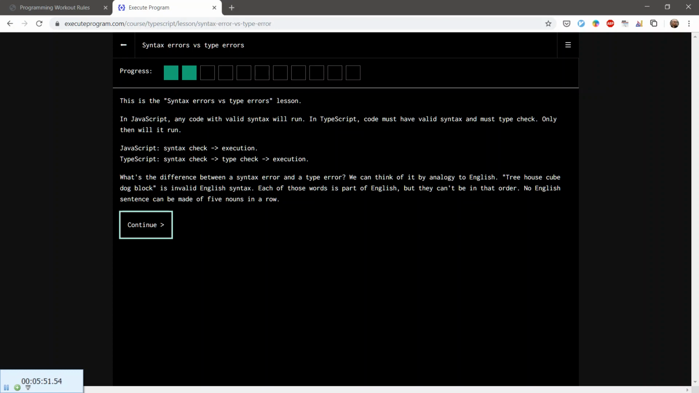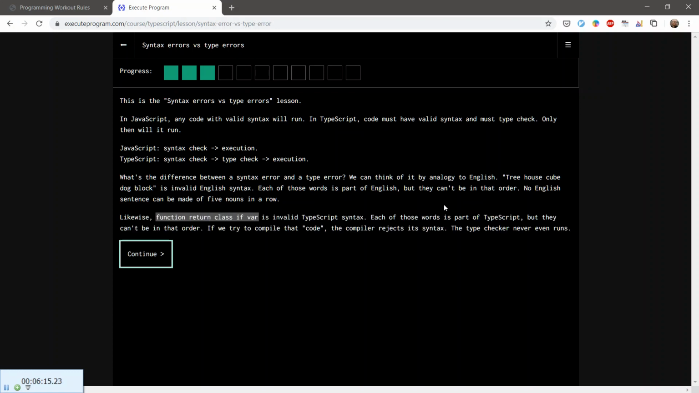What's the difference between a syntax error and a type error? We can think of it by analogy to English. "Tree house cube dog block" is invalid English syntax. Each of those words is part of English, but they can't be in that order. No English sentence can be made of five nouns in a row. Likewise, "function return class if war" is invalid TypeScript syntax. Each of those words is part of TypeScript, but they can't be in that order. If we try to compile that code, the compiler rejects its syntax. The type checker never even runs.